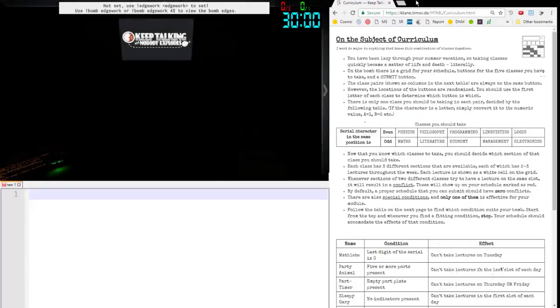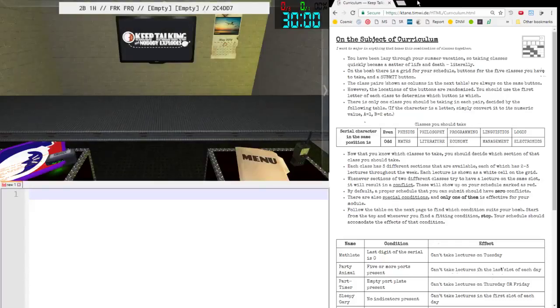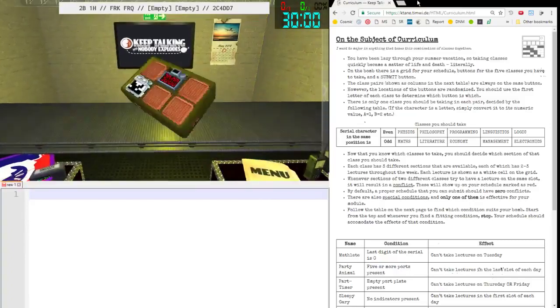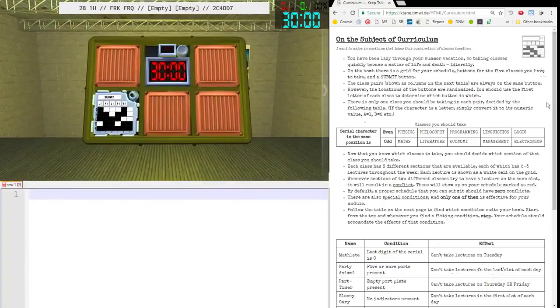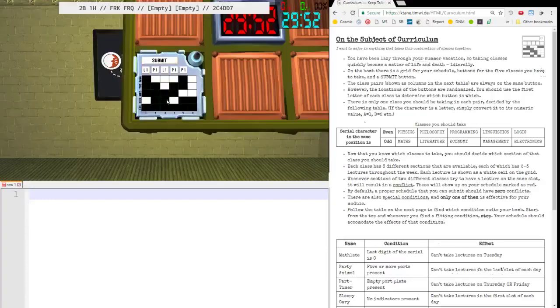This time, we are covering the curriculum module. I have done this one before, but it's received decent enough changes that I think it warrants another look. For curriculum, it's somewhat edgework heavy now, a little more than it used to be.